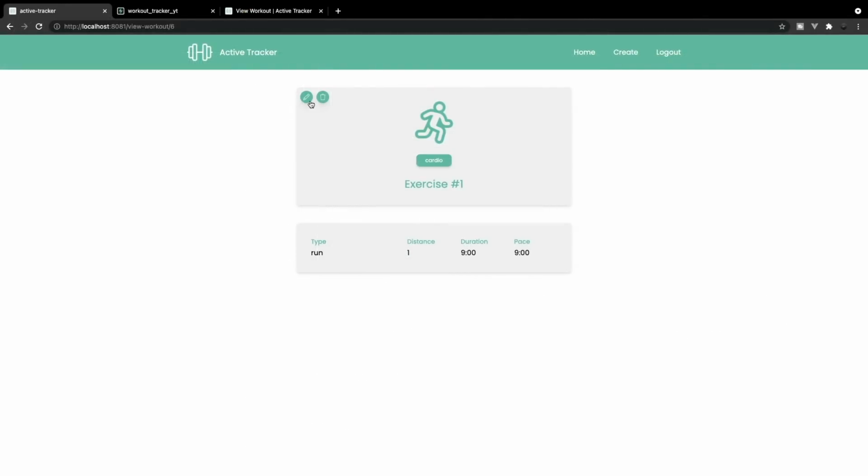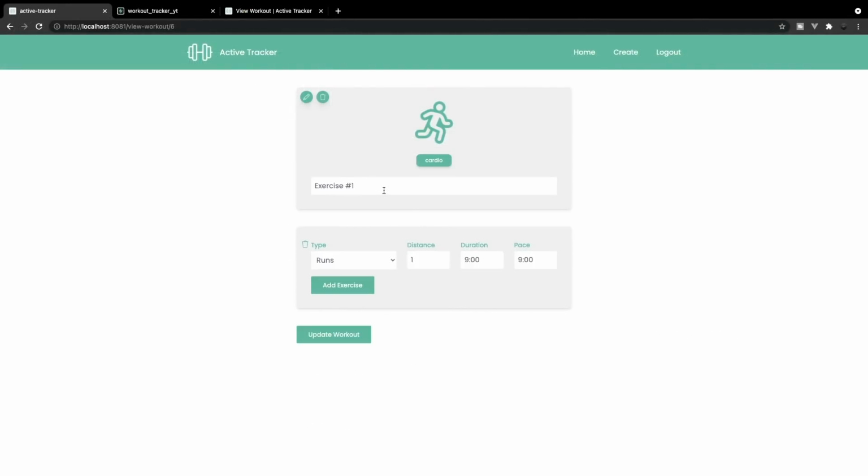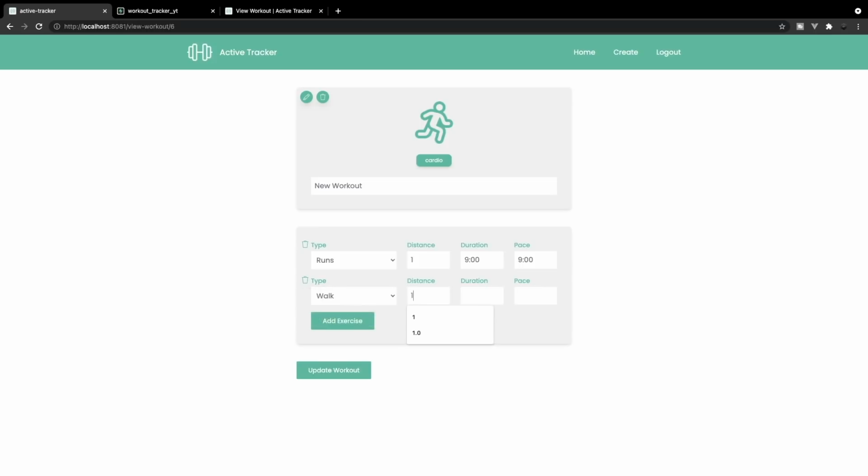So if we enable edit mode here and make some updates, we should now be able to save and update our workout successfully here. So let's start off by changing the title here, or the name. We'll say new workout, and let's add an additional exercise here. So we'll say we did a walk. The distance was a mile, the duration was 20, and the pace was also 20 as well.